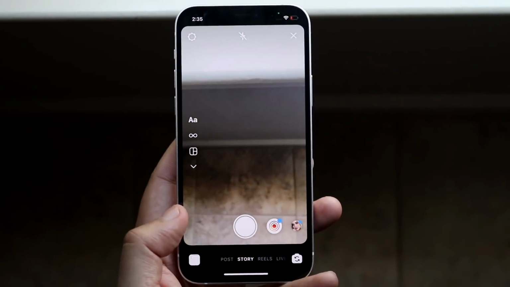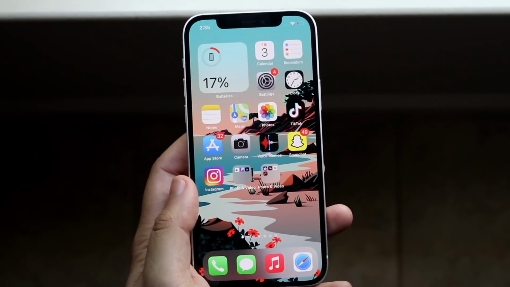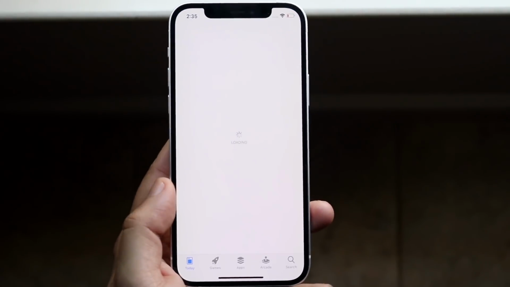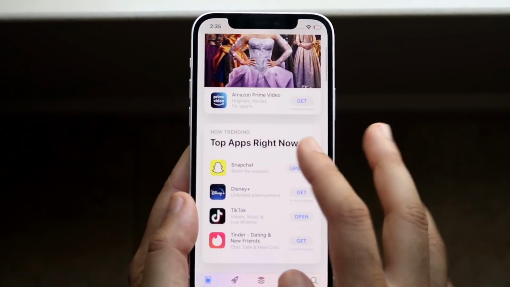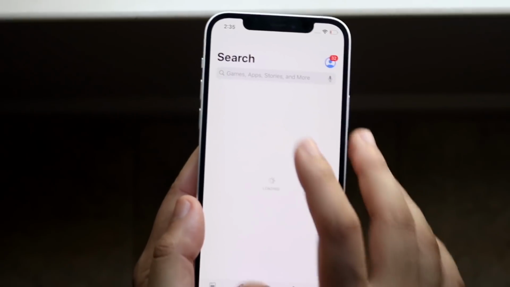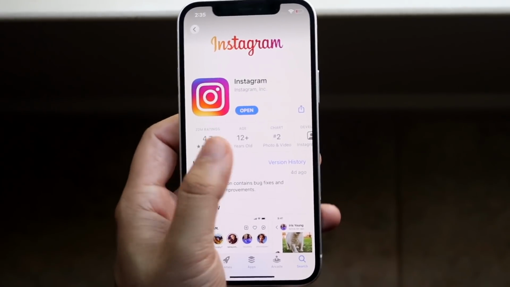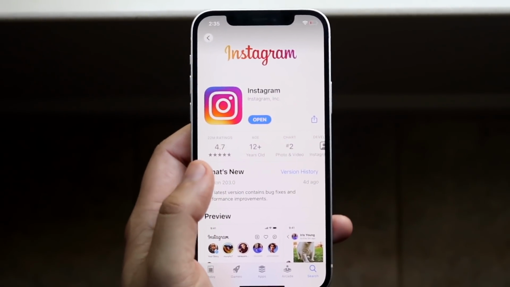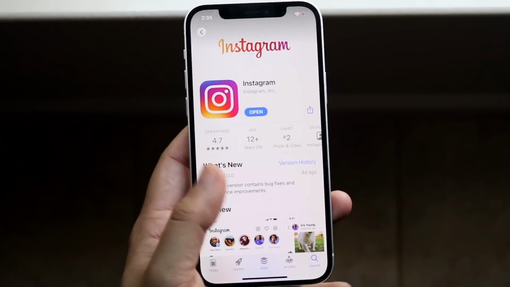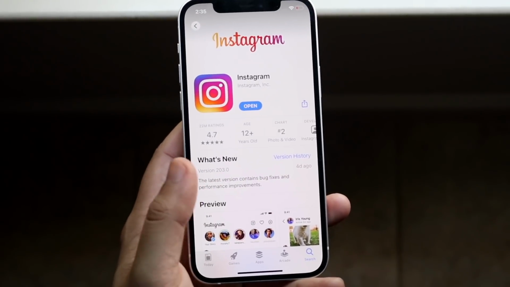So if that ends up being the case, all you need to do is hop out of Instagram just like this, go into your app store like so, and search up Instagram. Now, it may come up here. If not, you can just search for it right here. So just search up Instagram and see if there's an update available. Sometimes there can be an update available, and all you'll have to do is update your application, and then you can go back into the app.